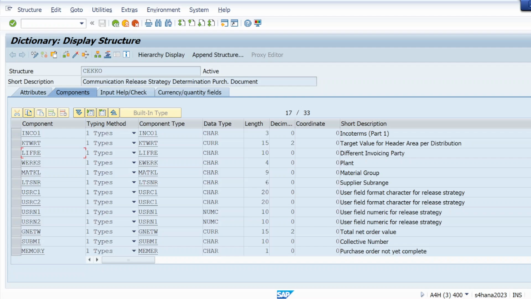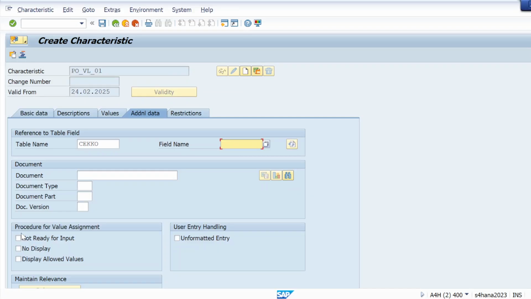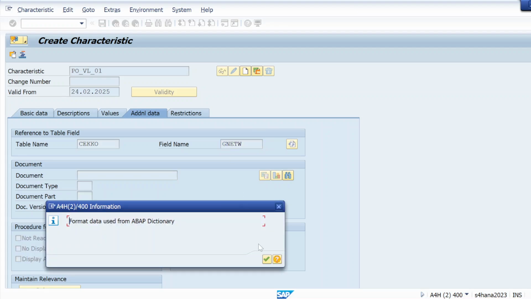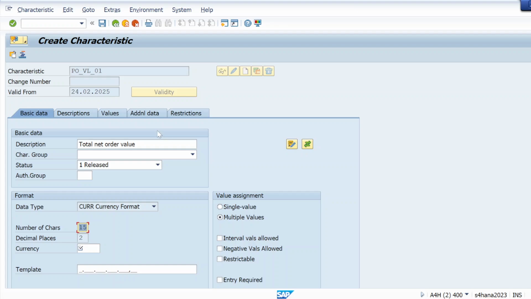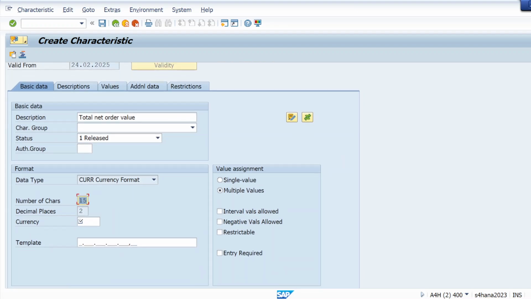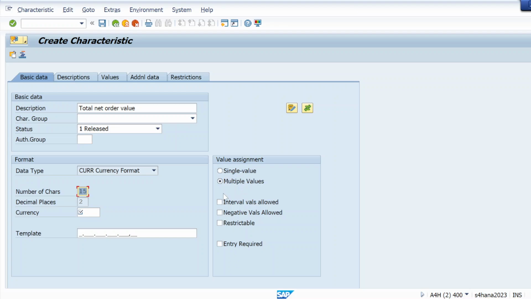Here you can see total net order value. Copy this and just paste it here. Hit enter. And here you can see you need to select the multiple values and intervals allowed checkbox.